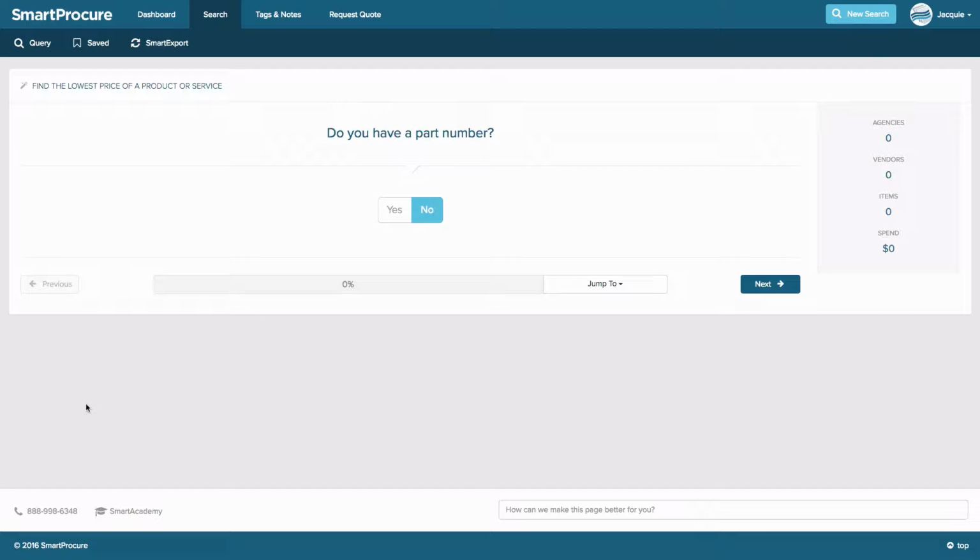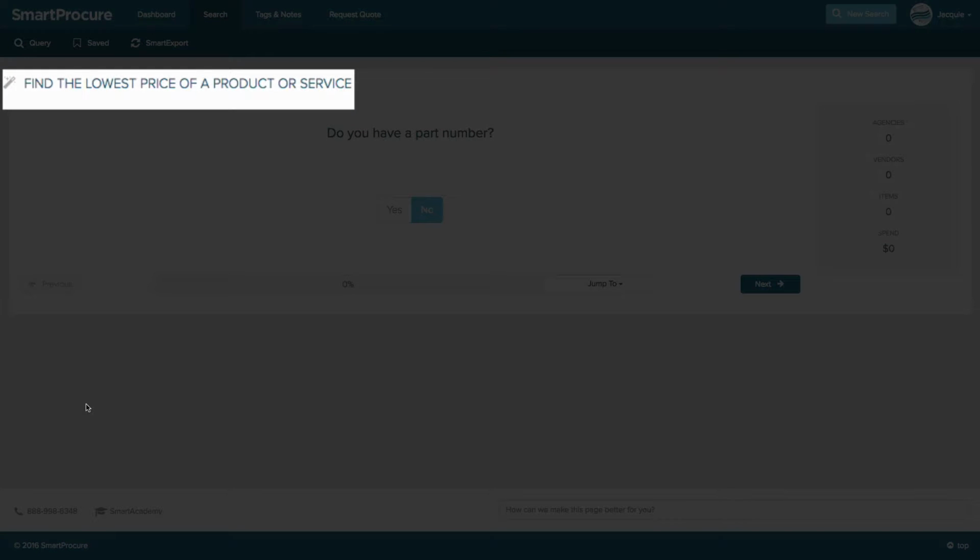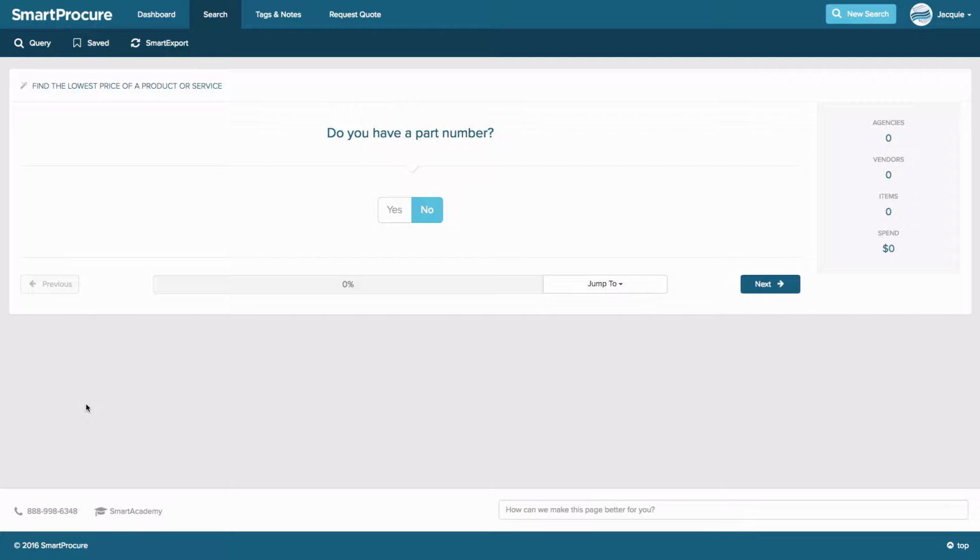The idea behind a wizard is to help you create a robust search in a really fast way. It also teaches some really good strategies, so I encourage you to read them through. It's a different way of using the SmartProcure information. You'll note that the upper portion of the screen gives you the wizard name, just to make sure you're where you need to be. And then it's going to ask you a series of questions.